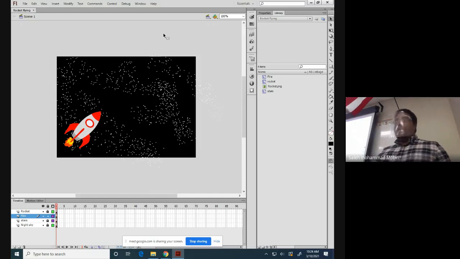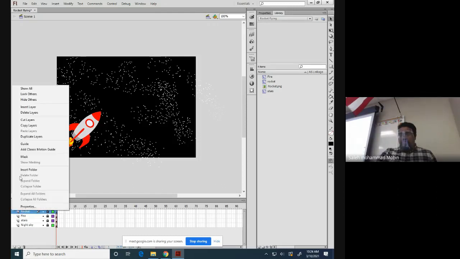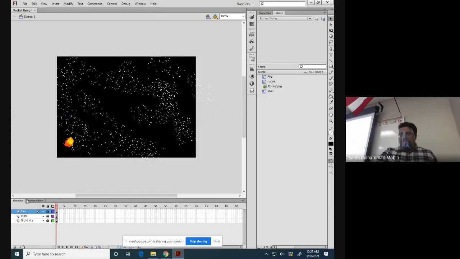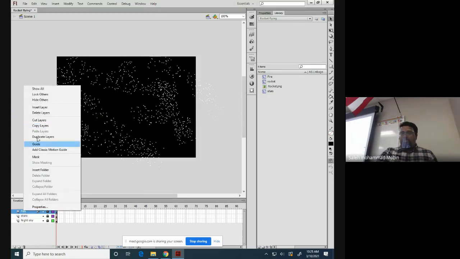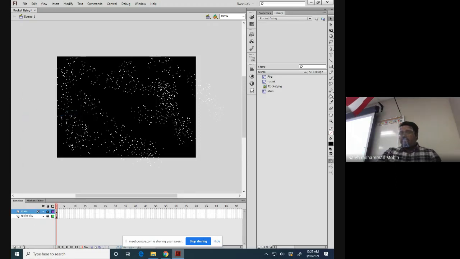So if you didn't add the rocket or fire layer, you need to add it. Okay. So I'm going to delete both these two layers. Seems like many of you didn't add these two layers. So I'm going to delete it. Delete this layer and delete this fire layer too. Alright. Now, adding any layer is very easy.